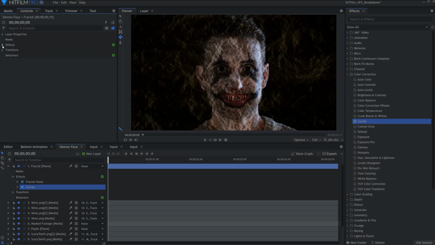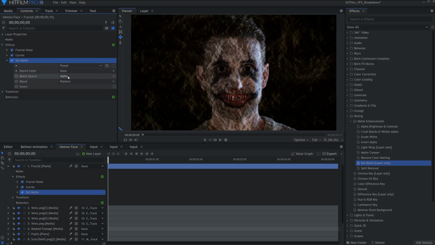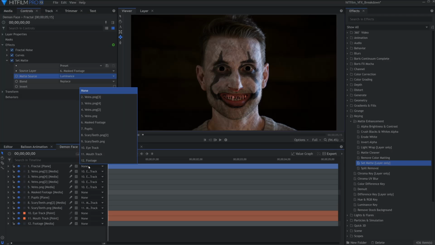Due to the brightness of this shot, I used a set matte from Keying's matte enhancement tools, setting my source layer to footage while making luminance my matte source. For your own work, this could cause issues if not in darkness, so apply a mask to the area you're after and copy the masks that we created in Mocha. Don't forget to parent this all to one of your eye tracking points.